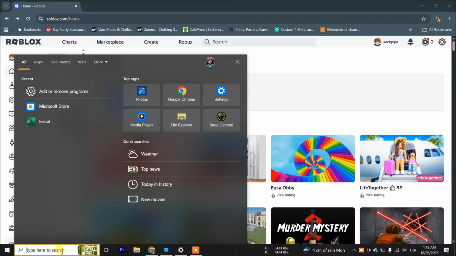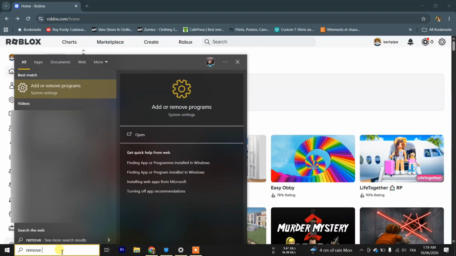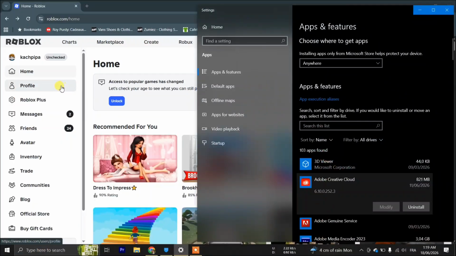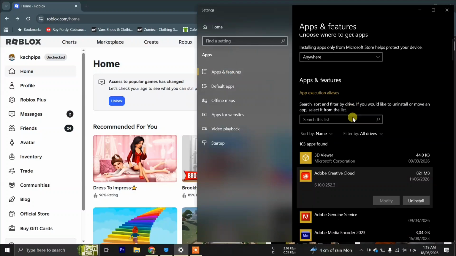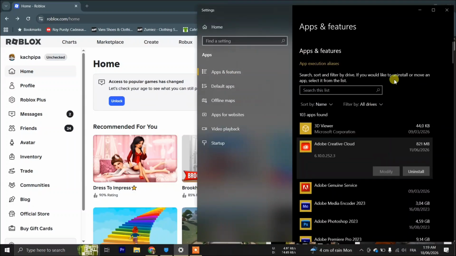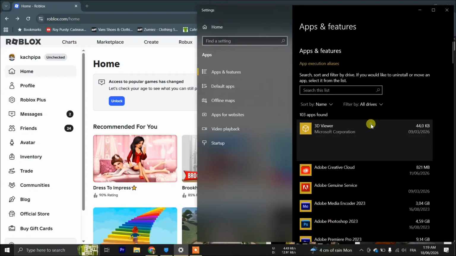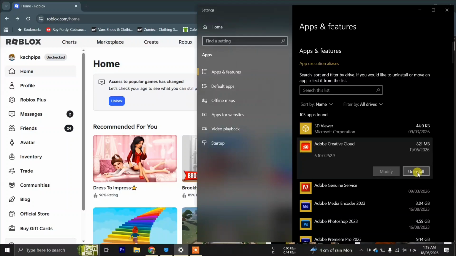First, let's tap in the search bar in the bottom and just search for remove program. Tap on this one that pops up in the search. It's basically going to take you to settings. Under apps and features, just locate Roblox right here and make sure to uninstall it. You can search for it, or just scroll down until you find it. Once you find it, tap on it and then tap on the uninstall button that you will find next to it. I don't have it yet, but you have it, so you can do this.